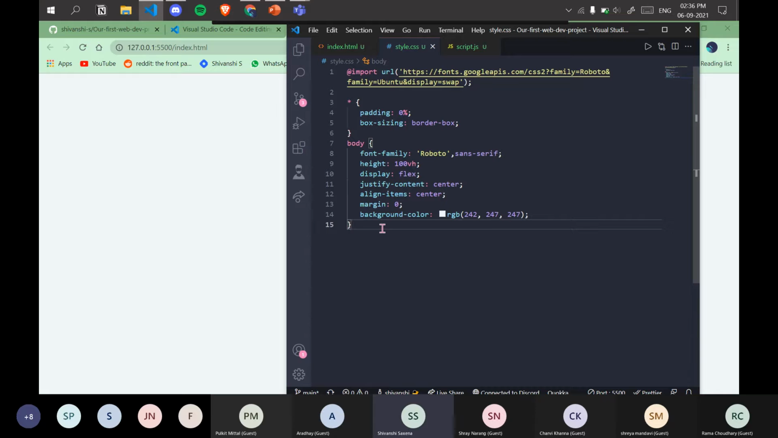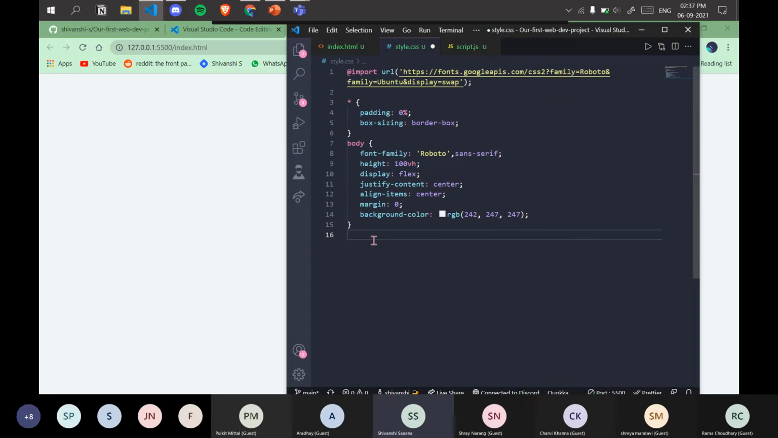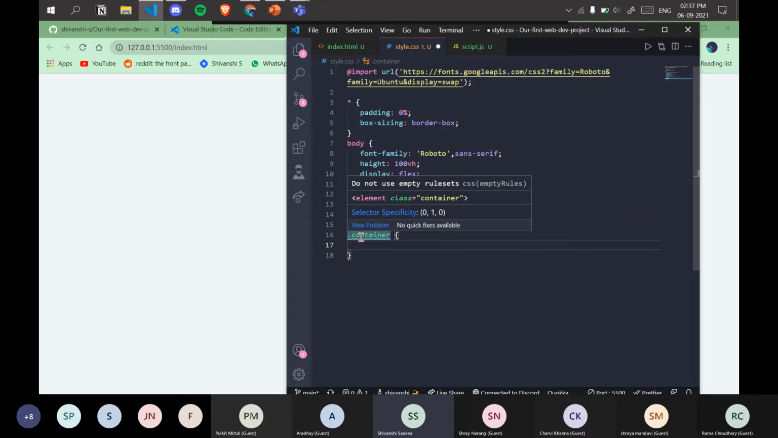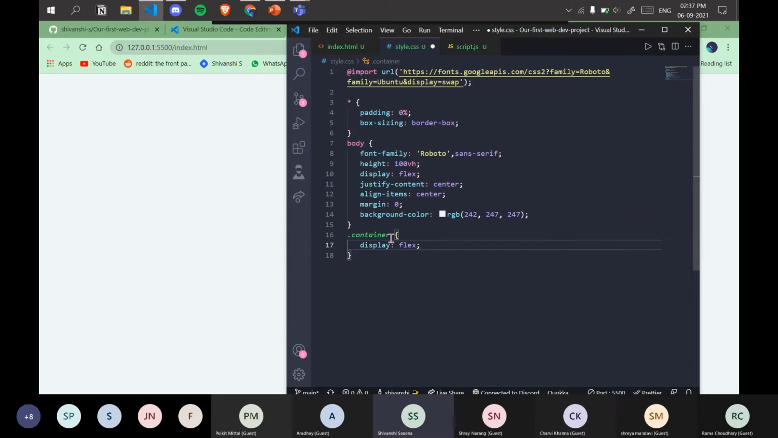Let's go to container. So to pick up a class, we do a dot. Now it's showing some squiggly lines and we can just hover over it and see what it's saying. It's saying do not use empty rule sets, which means that we have taken a selector of class container, but we have not made any changes. So the moment I write something, the lines are gone because now it knows that we have assigned some properties into the container.